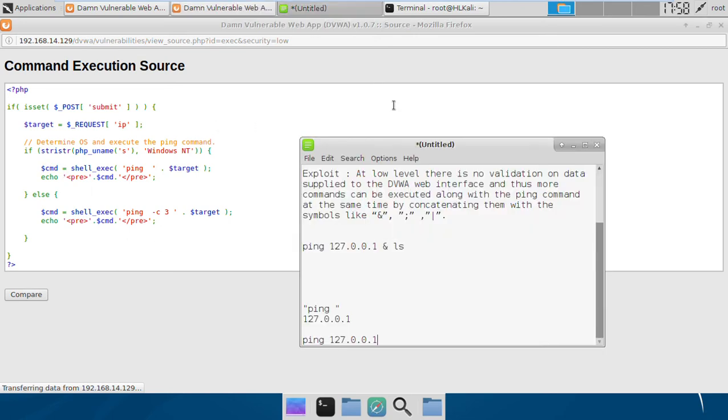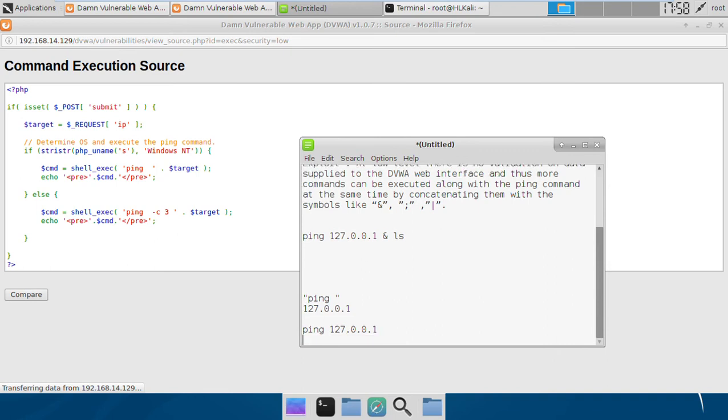Now what is the vulnerability here? The vulnerability is that most systems allow us to concatenate multiple commands in a single line with some characters like this and, semicolon, and this or. So basically we can concatenate more commands to this by using some of the symbols like and. Here we can write whatever command we want to execute, and it will give us the result of the command executed.